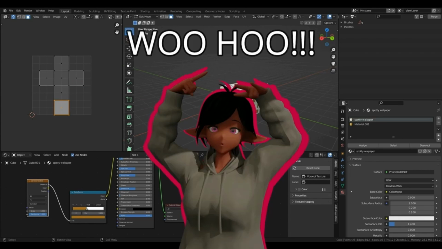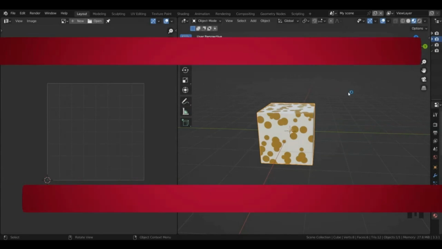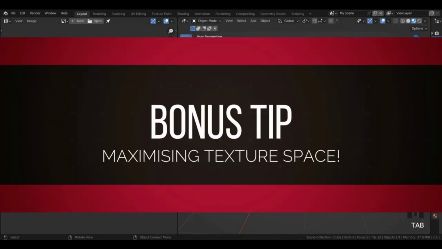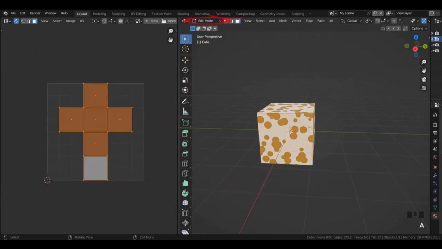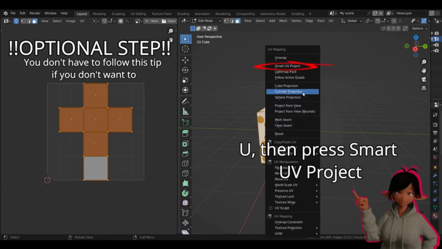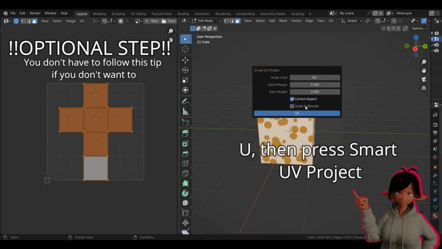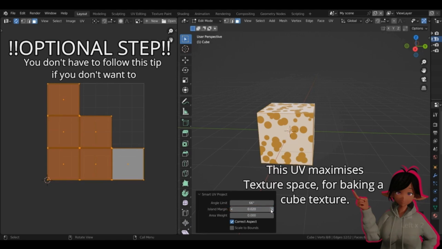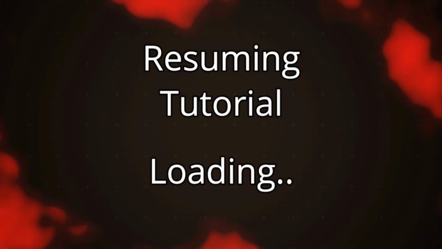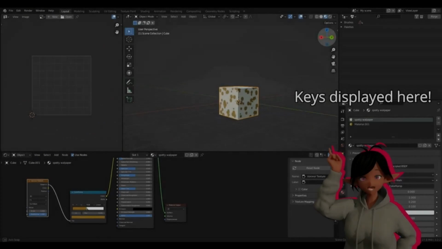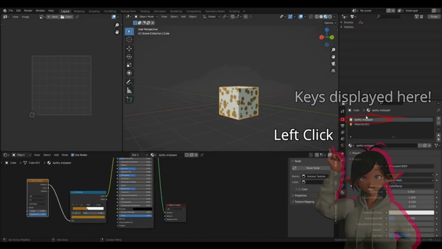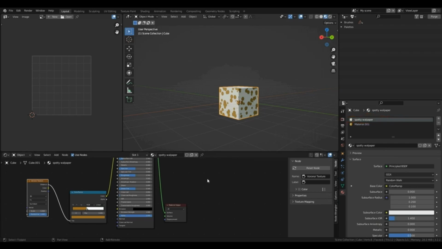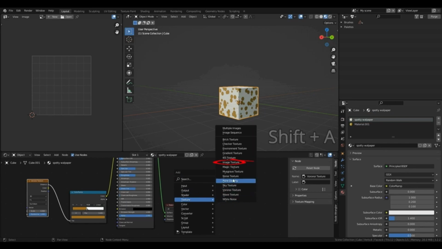So let's go about baking this texture we made in the last episode. First thing I'm going to do is I can pick one of my materials. I'm going to do my spotty wallpaper first. Then I'm just going to press Shift and then A in the shader editor, come under texture, and I'm going to left click image texture.